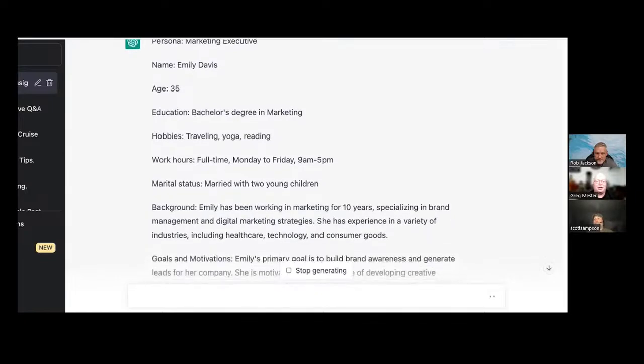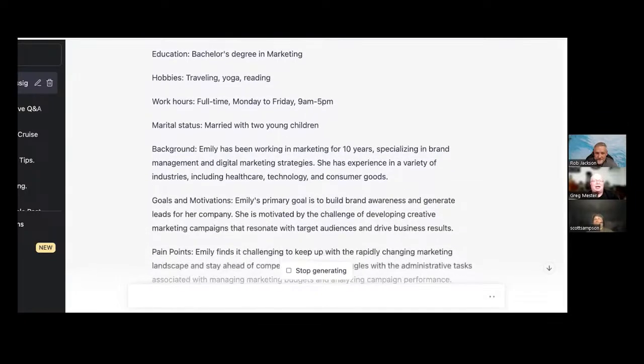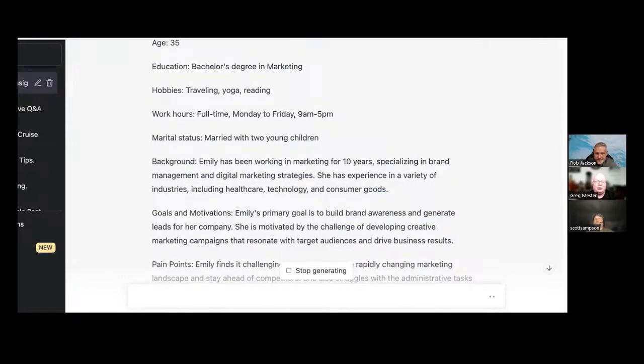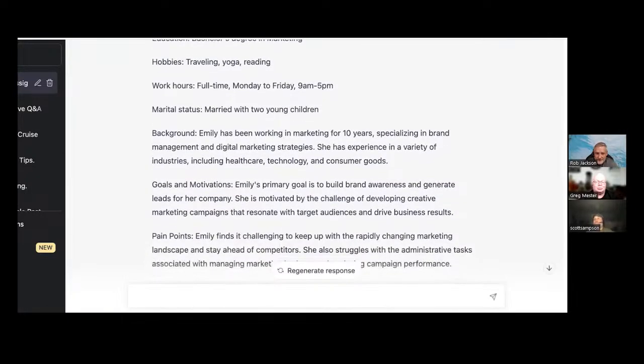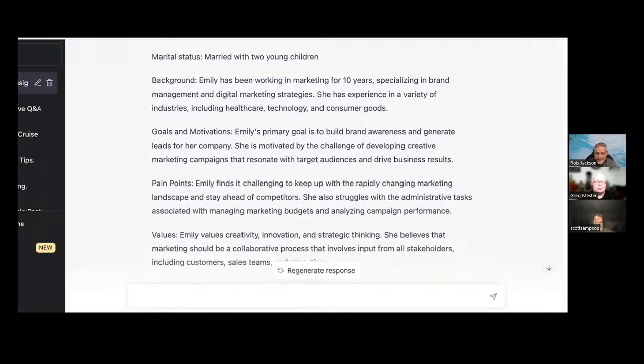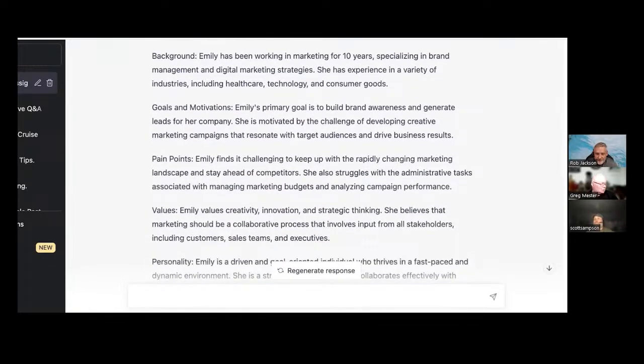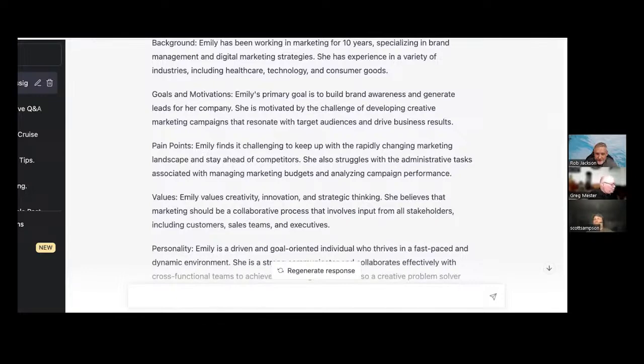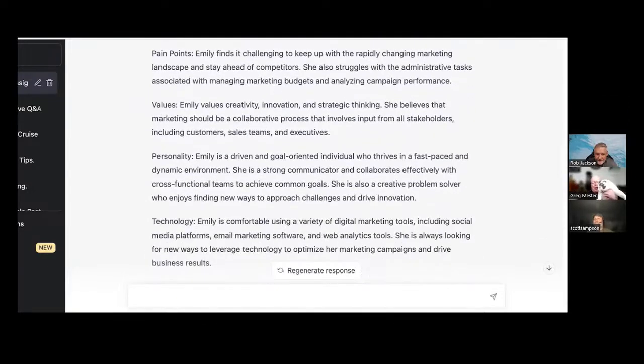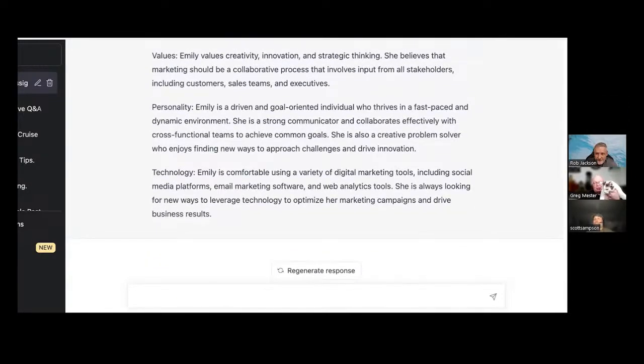The marketing executive likes yoga. Emily Davis, 35, married with 2 children. They like to make everyone married. What if you said, what's your persona for a Calico Cat? We can say, write me a persona for a Calico Cat.